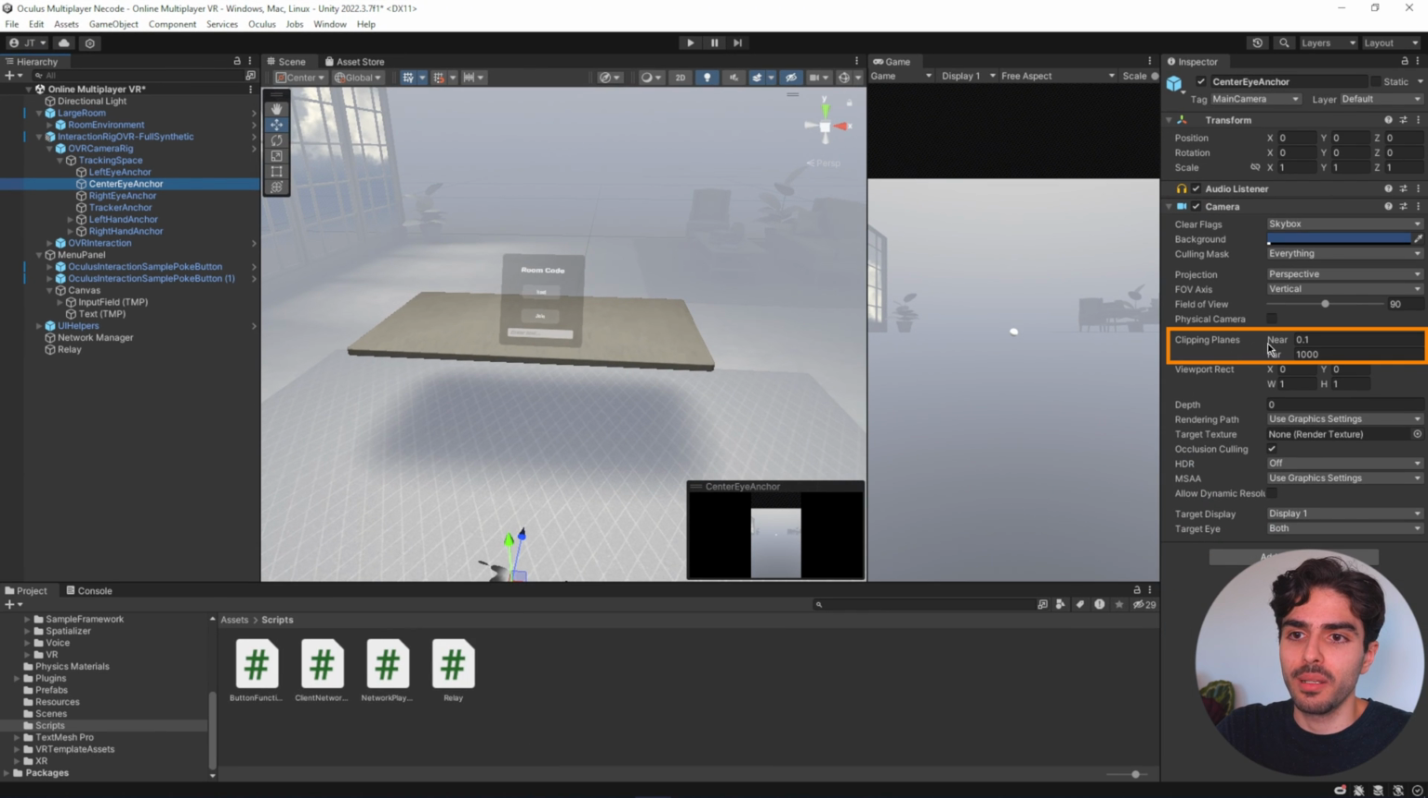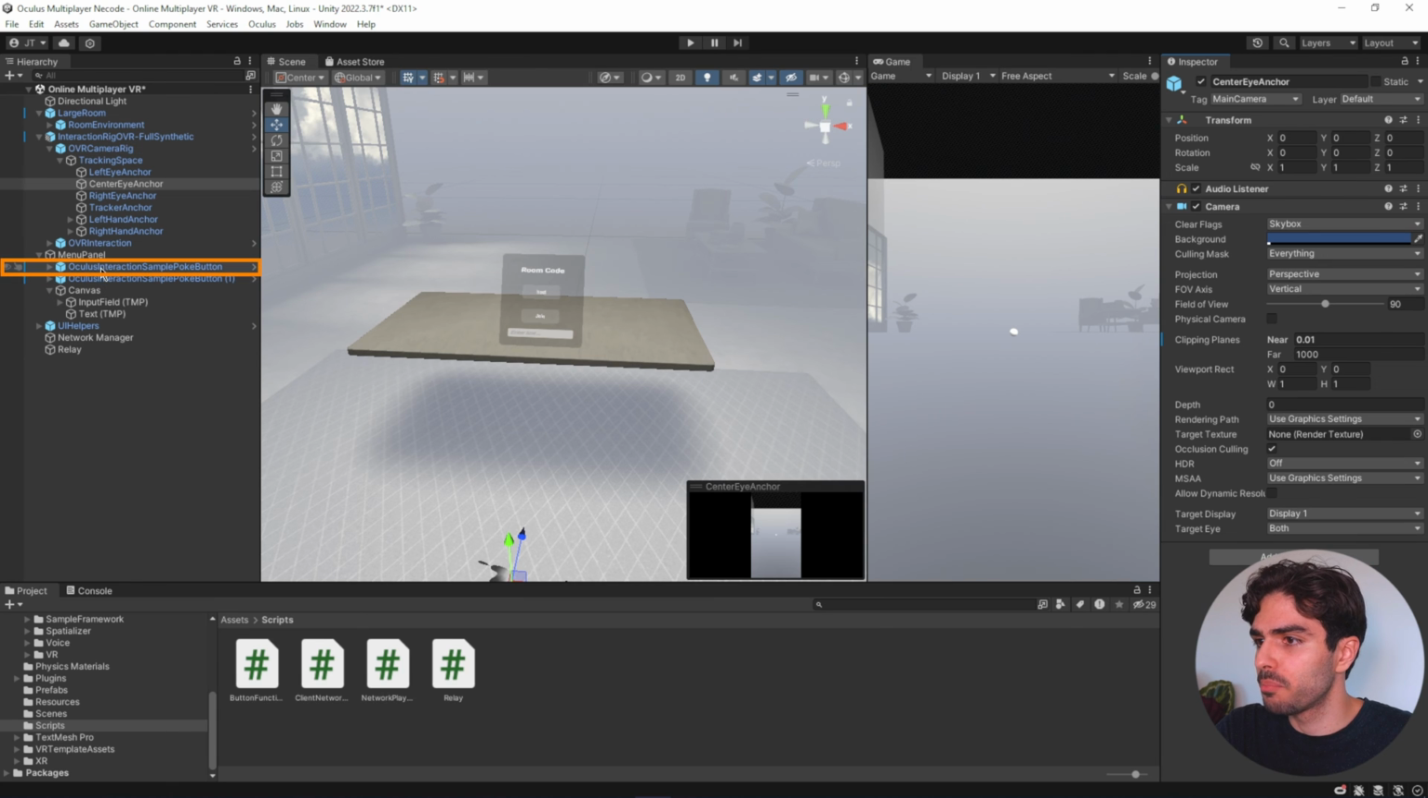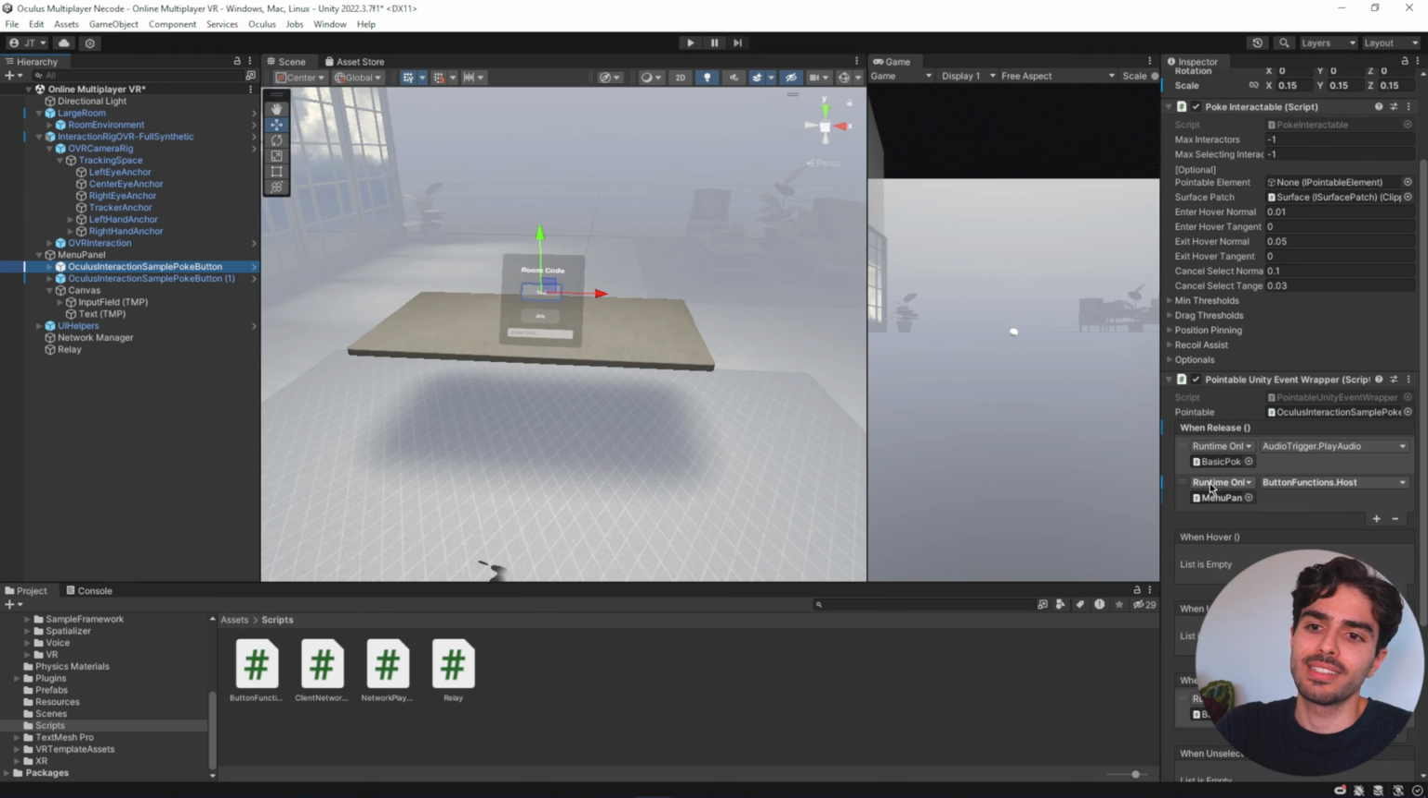Now here you'll find that clipping planes is set to near 0.1. We'll just put it to 0 so that we're not clipping when we look down into our body. And we will go now to the buttons. This is probably not the best way to do it. You can do it so that it's checking if you're connected or not and displaying the hand meshes. But right now we'll just make it so that when you press on the button, the hand mesh disappears.